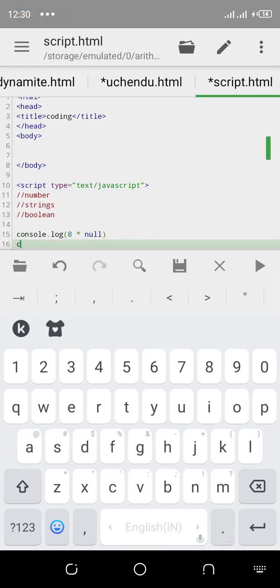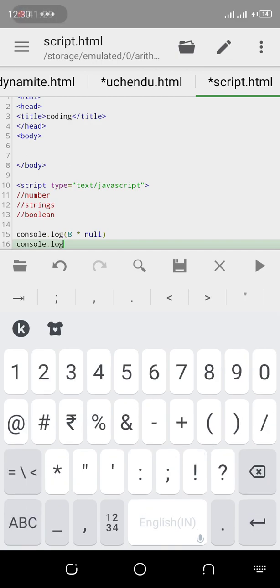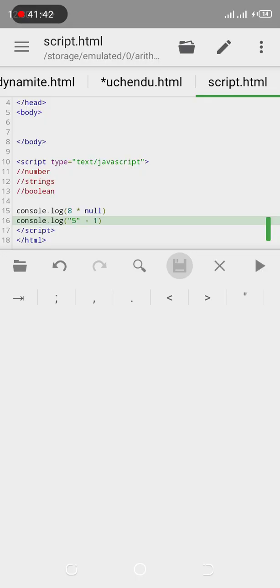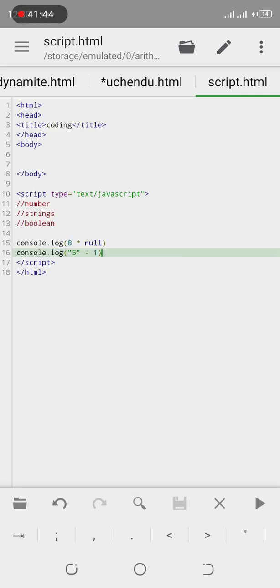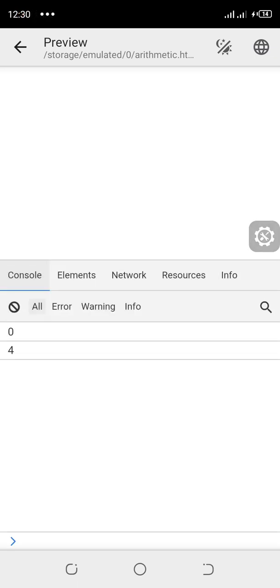Another example is console.log 5, let's make it a string, 5 minus 1. 5 minus 1 is what? 4. Though this is a string here, what JavaScript will do is convert this string back to a number. That's the automatic type conversion we are talking about. It will now give us 4.